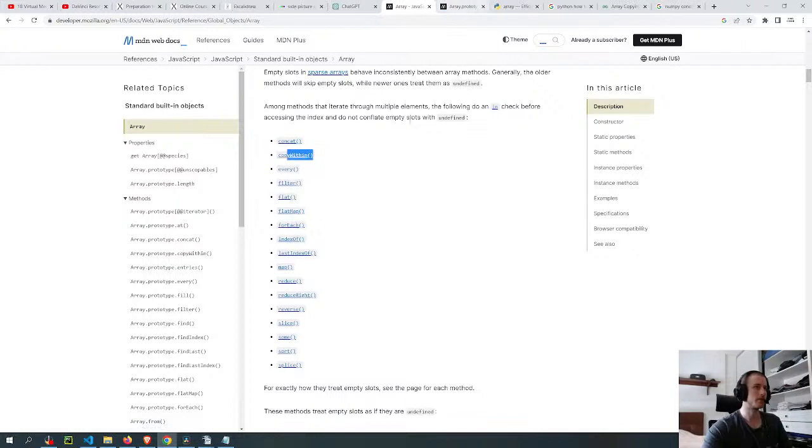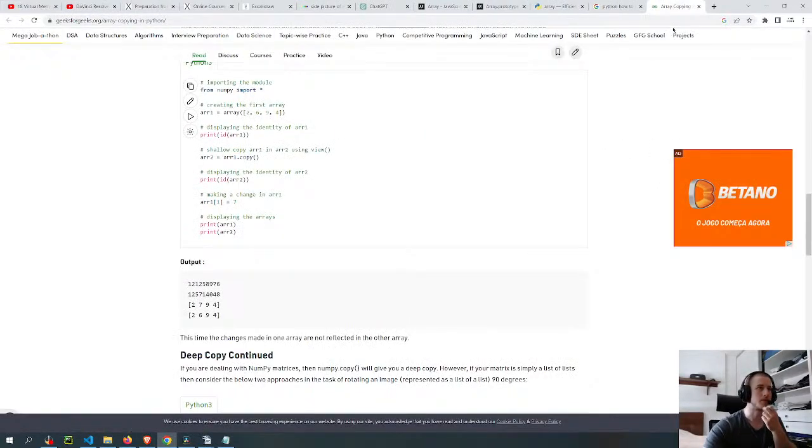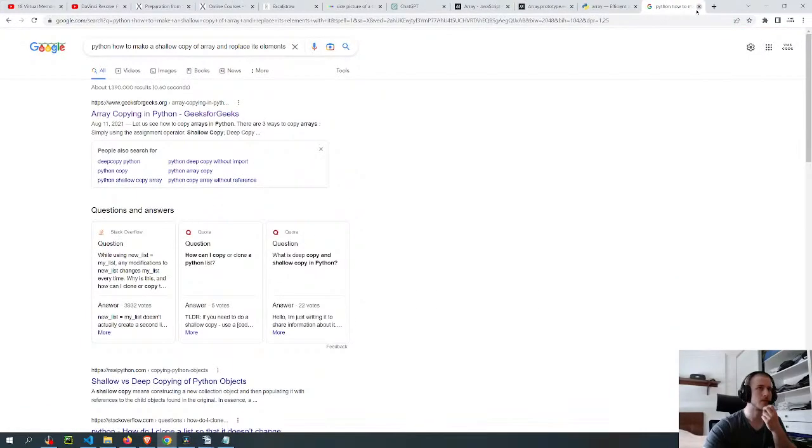I think this one Python has an equivalent, probably. Array.prototype.every. Let me close the other ones.